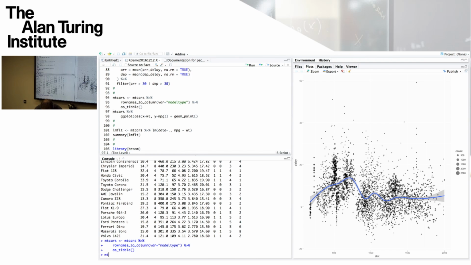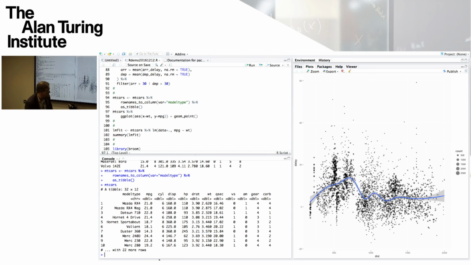So if I look at mtcars, we'll see it just produces the first few rows, and it gives the type for each of the variables. It's introduced this new variable called model type, which was previously the row names. Now we don't have any row names because that wouldn't be a tidy data set. And it managed to produce all the variables across the page like that.